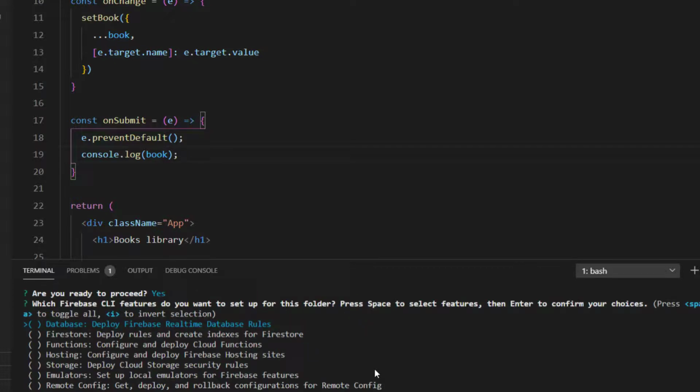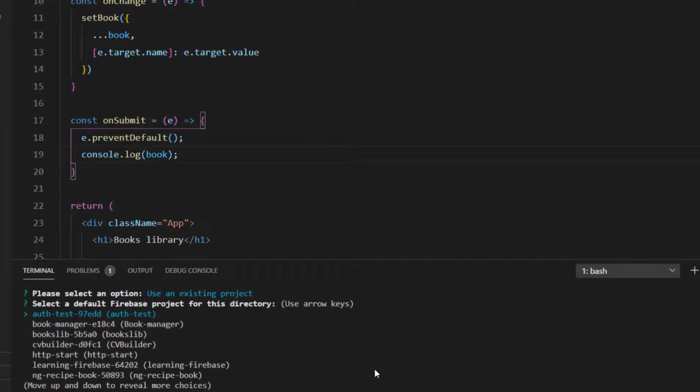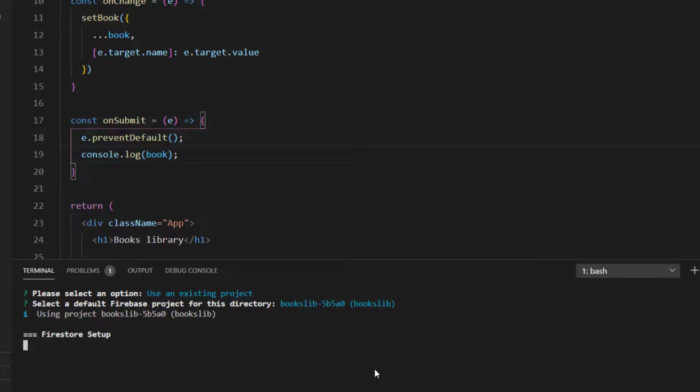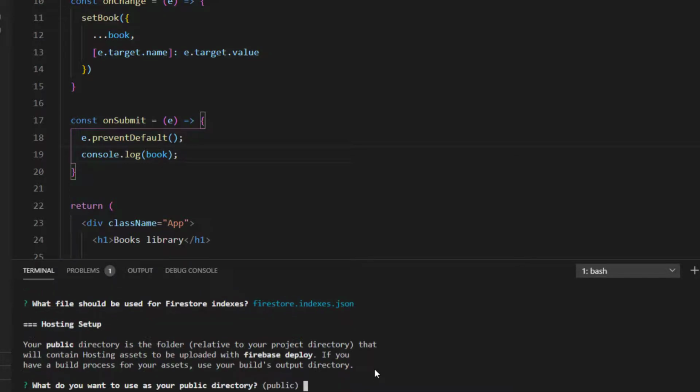Again, the same questions. I will activate the same features I did the last time. Use an existing project. Now it should work. I'll keep the default. What do you want to use as your public directory? Now, no, public won't work because in our Create React App the default is build, and this is what we need to use also for Firebase. So I'll name it build.